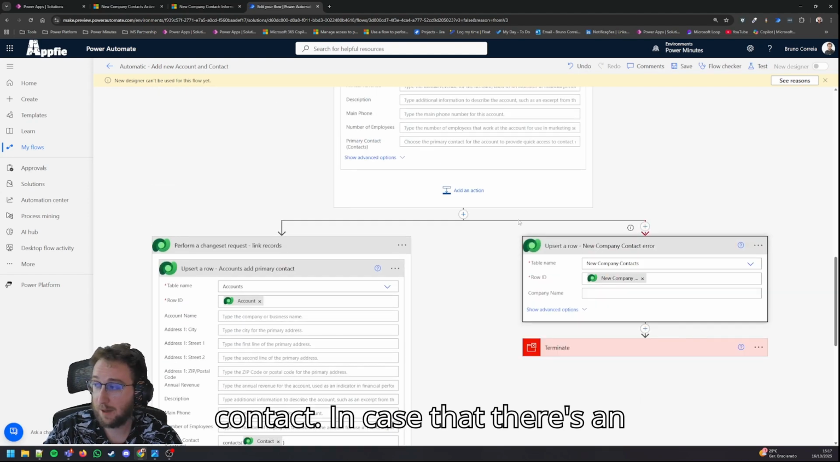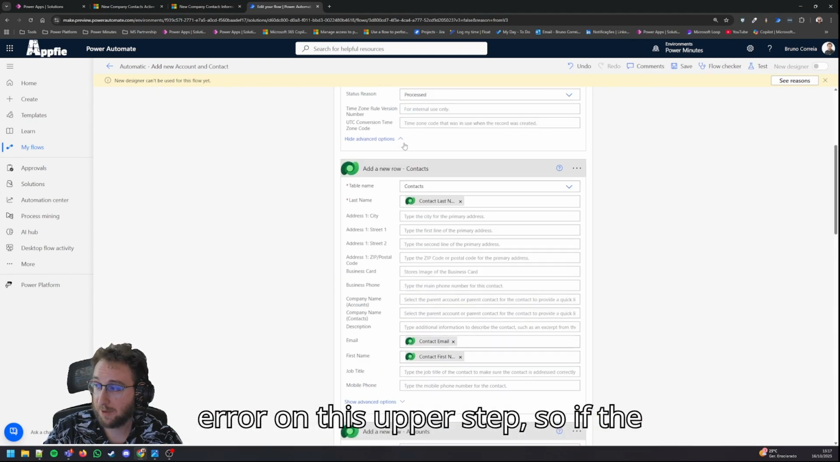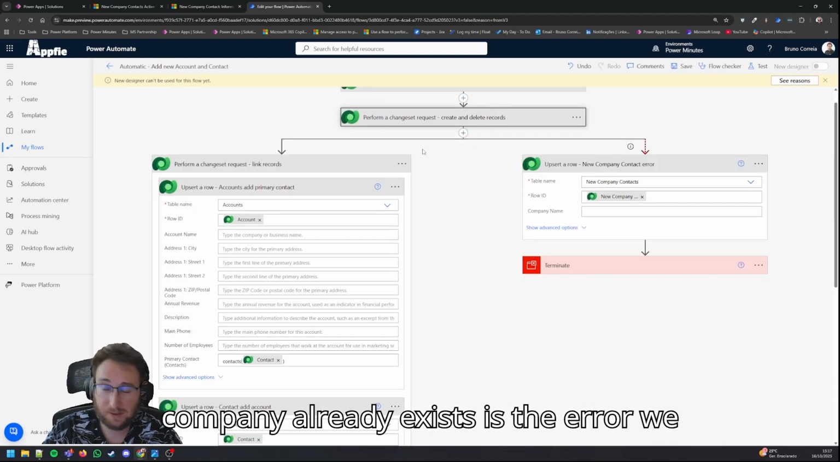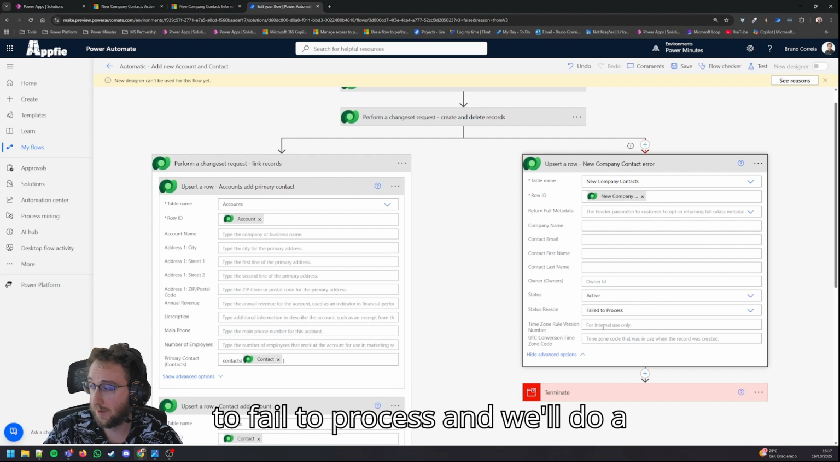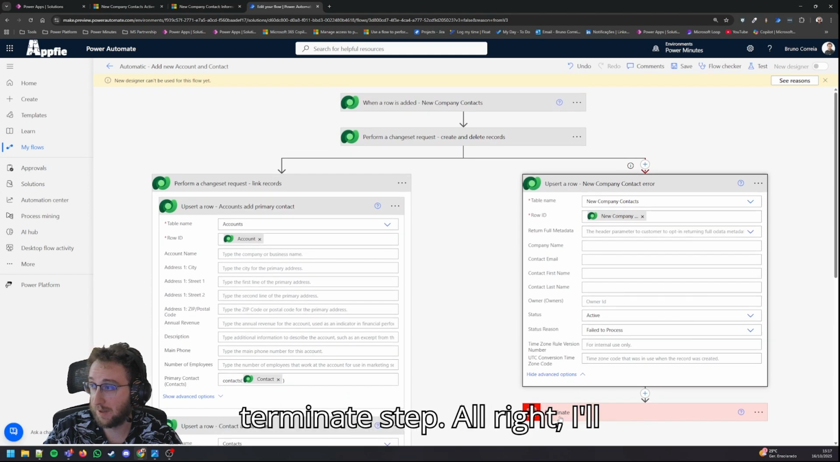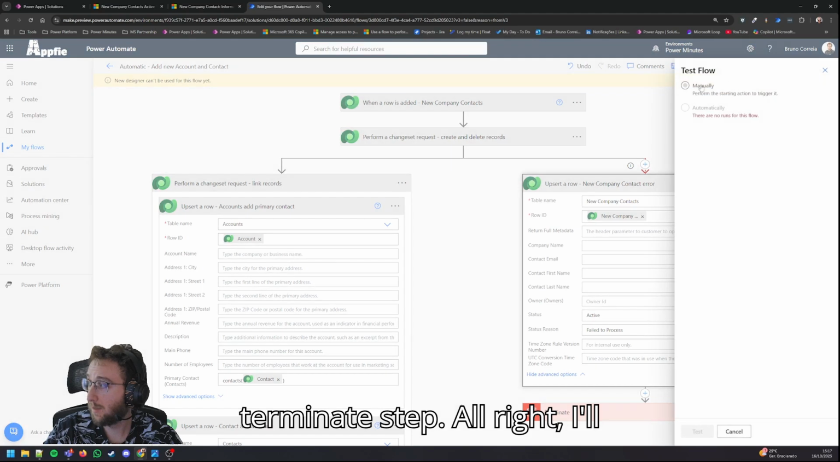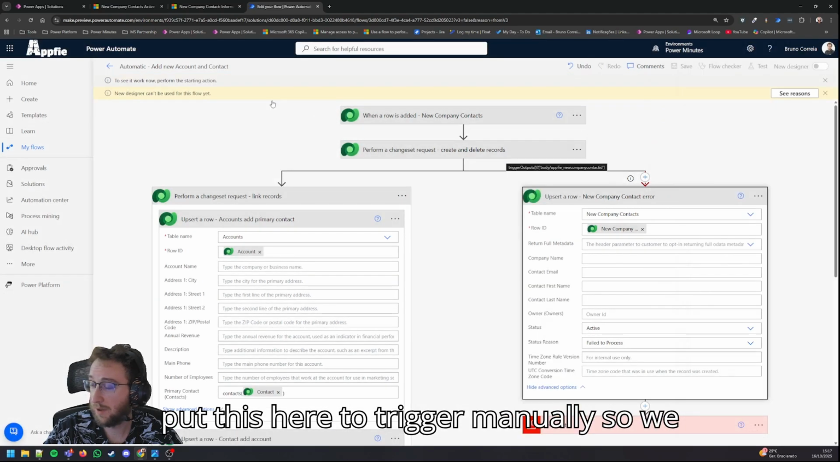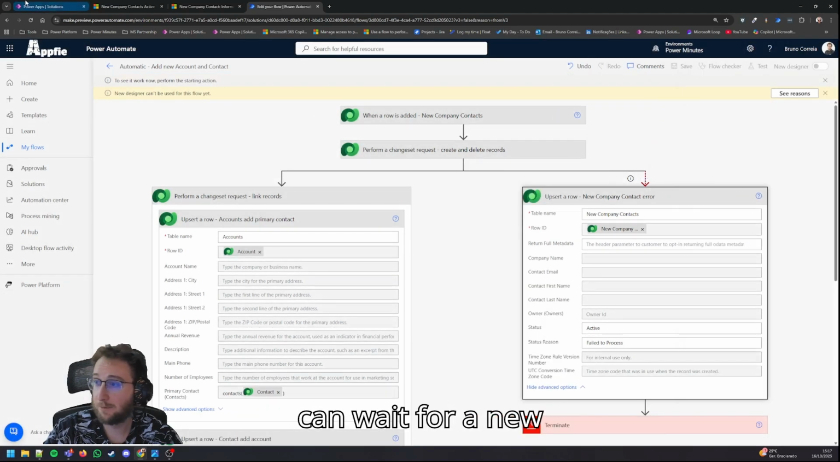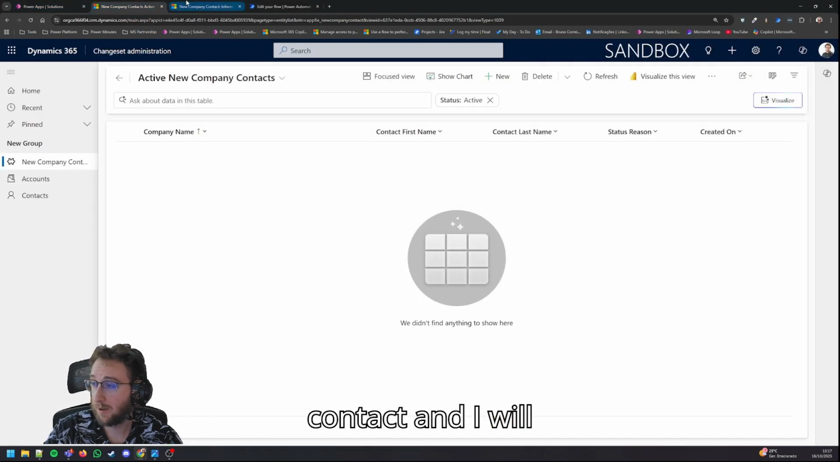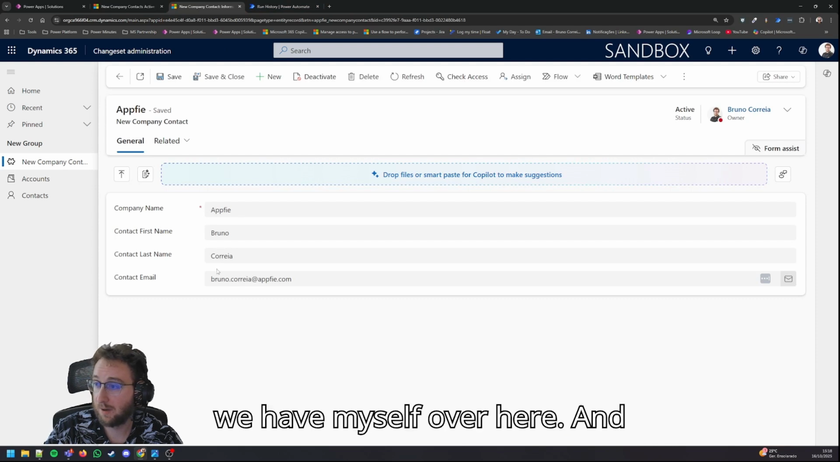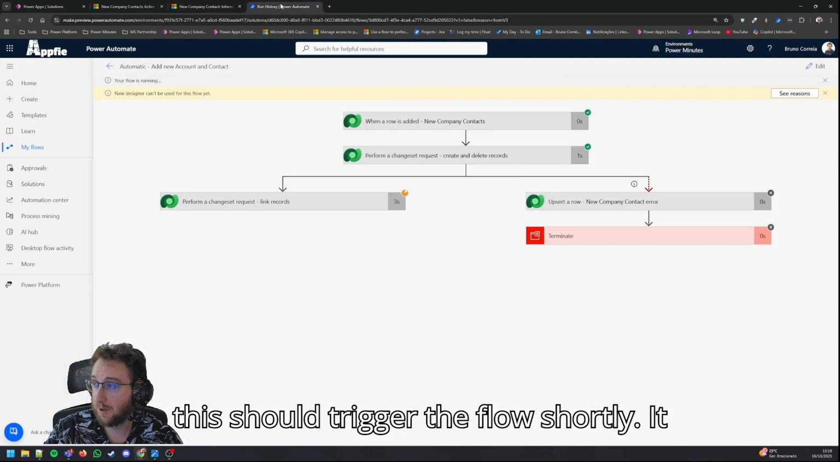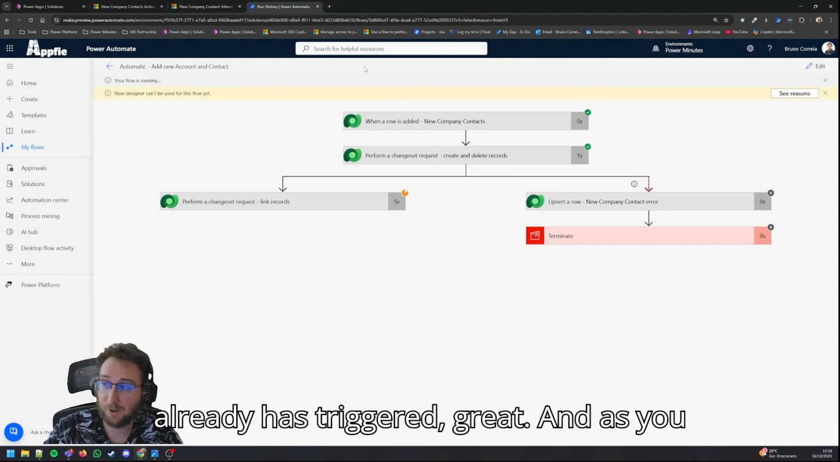In case there's an error on this upper step, so if the company already exists is the error we foresee, we will simply set this to fail to process and we'll do a terminate step. All right, I'll put this here to trigger manually so we can wait for a new contact and I will save it. So we have for Epfi, we have myself over here, and this should trigger the flow shortly. It already has triggered, great.